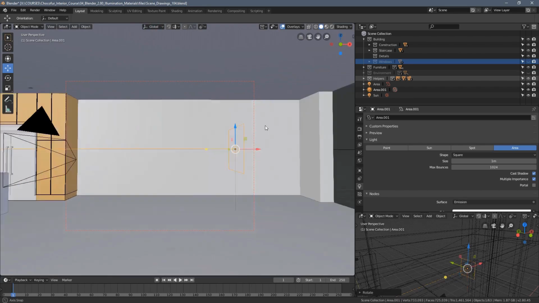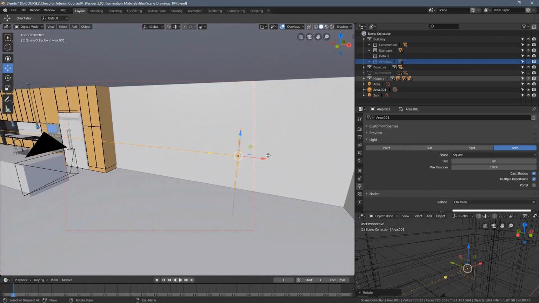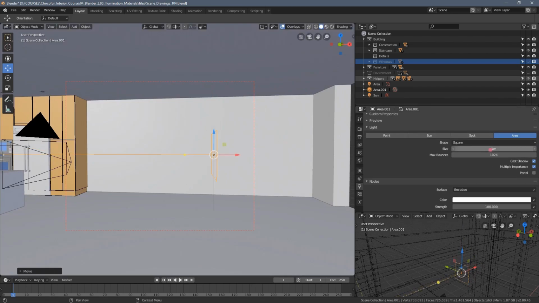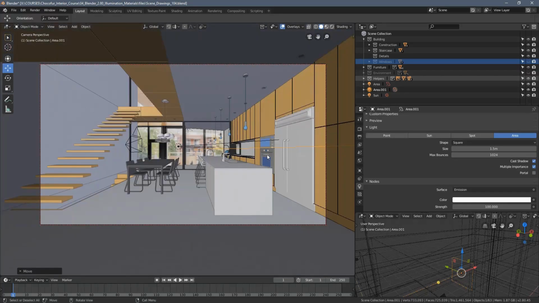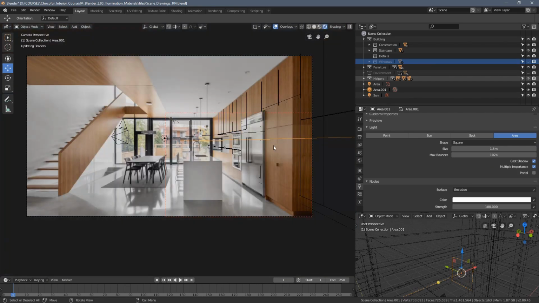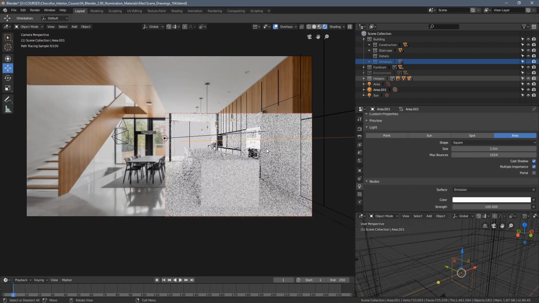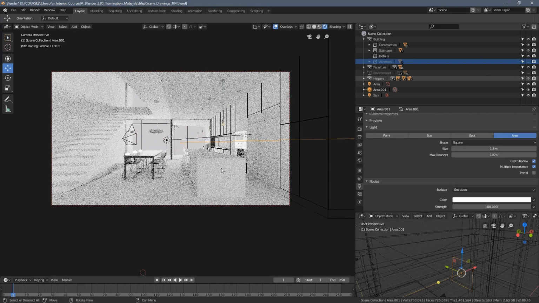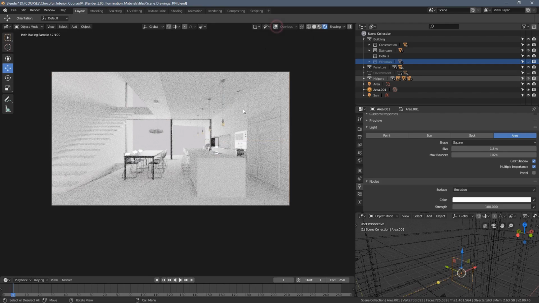I'm gonna switch to global coordinate just to know better what's happening. Let's increase its size to 1.5 meter maybe, and do a very quick preview to see if it affects the scene at all. Well, it obviously does, as you can see. So I think we are getting a little bit too much light right now.